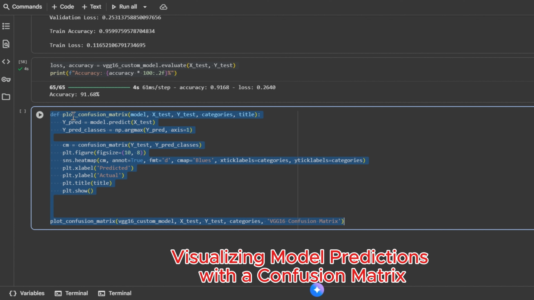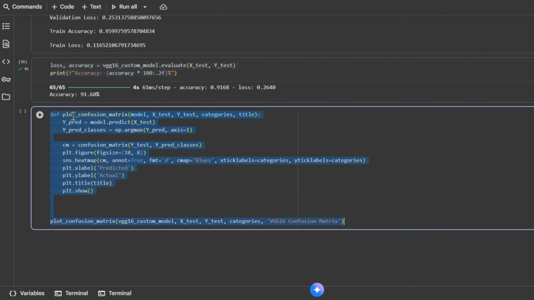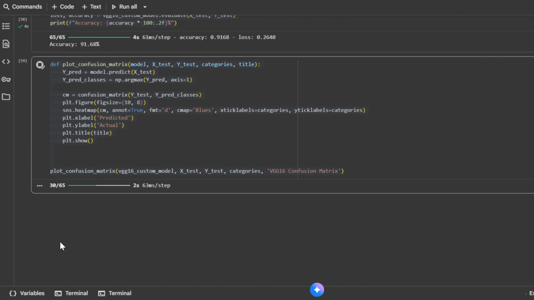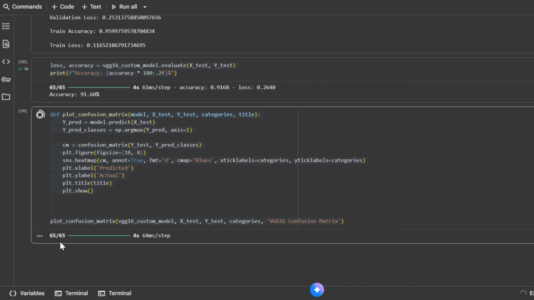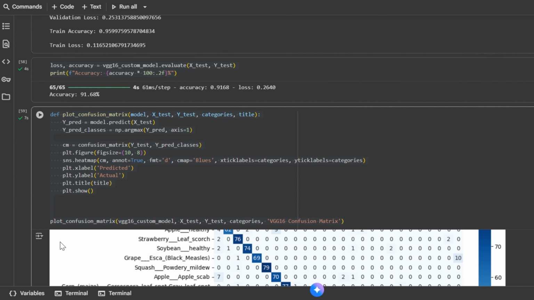It compares these predicted labels with the actual y_test labels using confusion_matrix to compute the count of correct and incorrect predictions. Finally, it plots the results as a heat map using Seaborn, where rows represent actual classes and columns represent predicted classes. The function is then called with the VGG16 model and test data to display the confusion matrix.